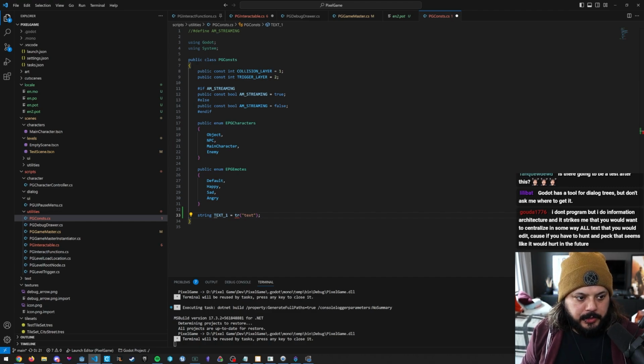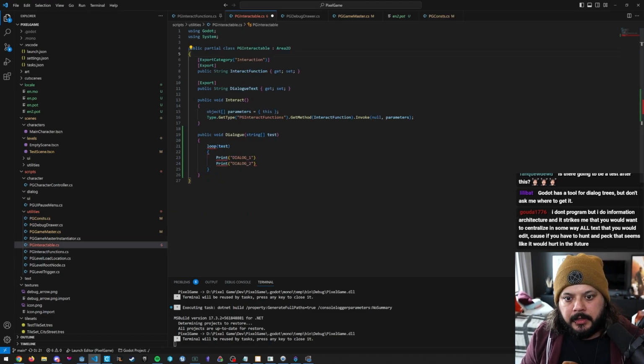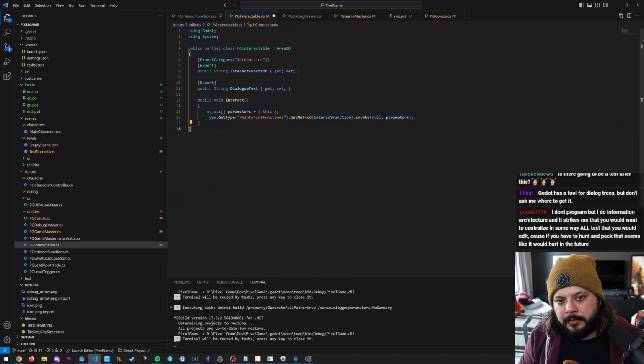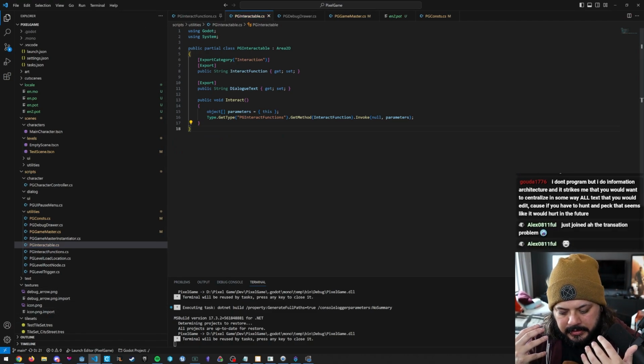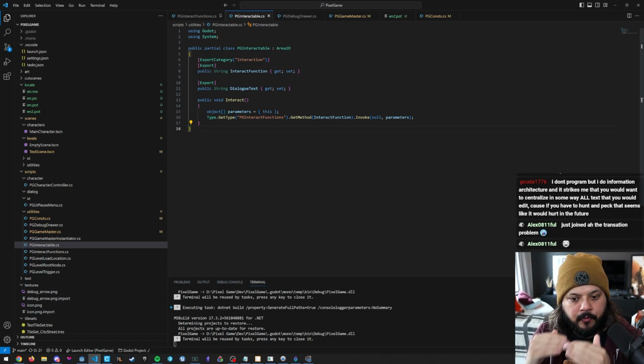Godot has a tool for dialogue trees, but don't ask me where to get it. Yeah, the tree section, I don't know if I'll need too much. The approach that I'm going to go for is fairly brute force, but I think ultimately gives me as much freedom as I want. I'm going to make a cutscene type, and every single non-generic interaction will be a hand-coded cutscene, and that way I have full control over playing animations, spawning things, whatever.